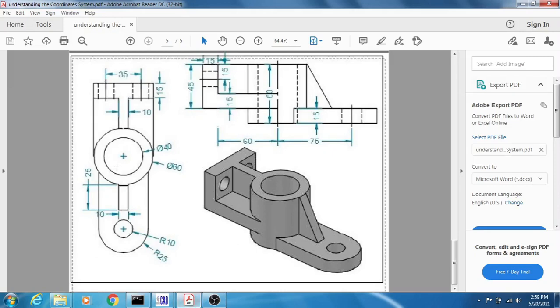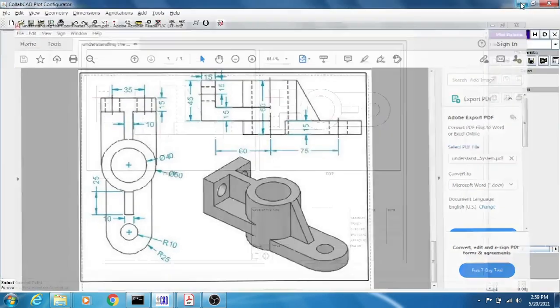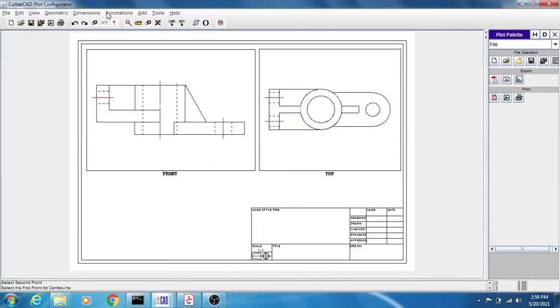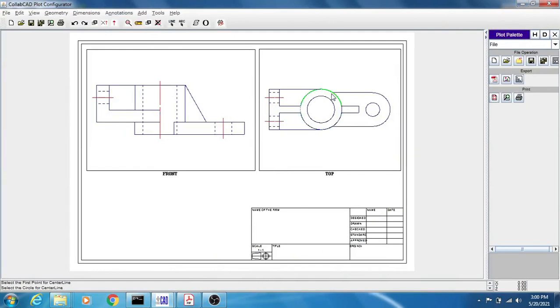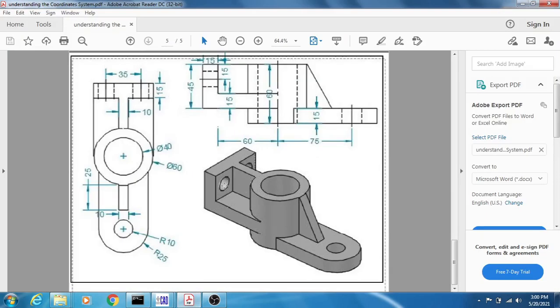Also, you can see there is a central line between the circles. So go to annotations, select center line, select circle, select the circle and this circle. Press space bar to exit the command. Now what we have here.